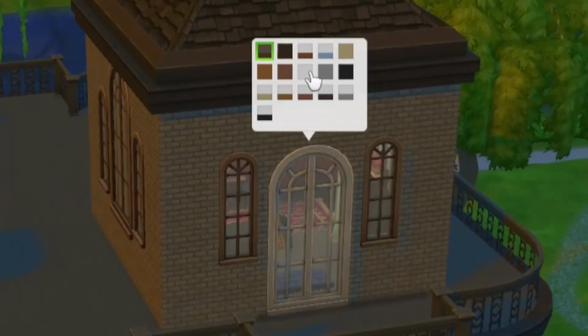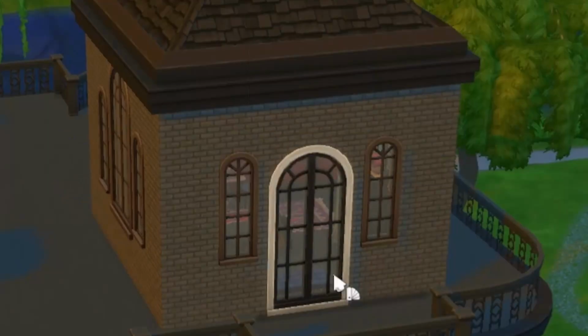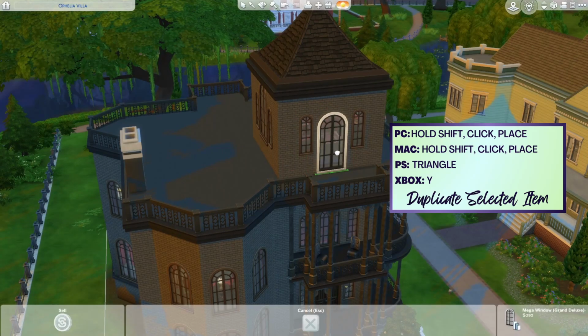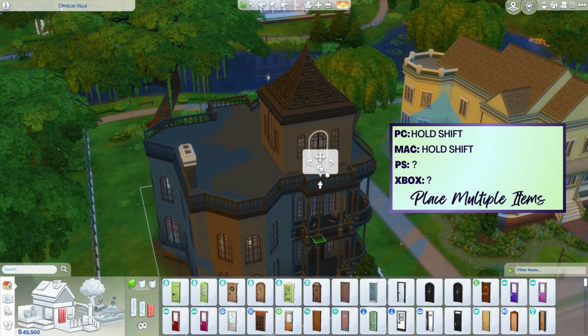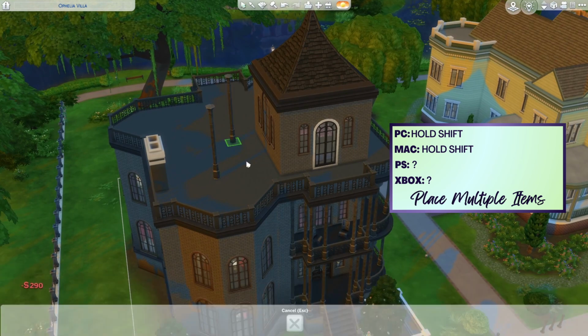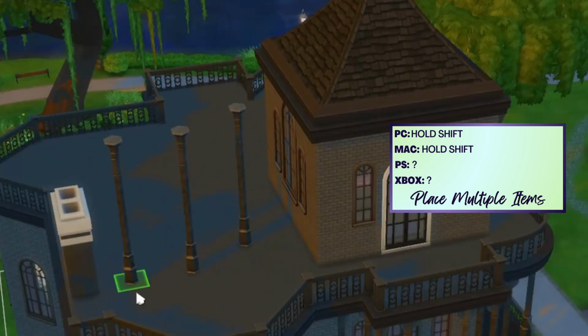That will let you recolor objects that you have already placed. To duplicate a selected item, you can press shift. While holding shift, click to place that first item, and then it'll let you place other items as well. Now that's not super helpful for windows because they automatically place multiple, but it's super helpful for columns. So if I take this column here and I copy it, it's only going to place one at a time. But if I copy it and hold shift, I can actually place multiple.